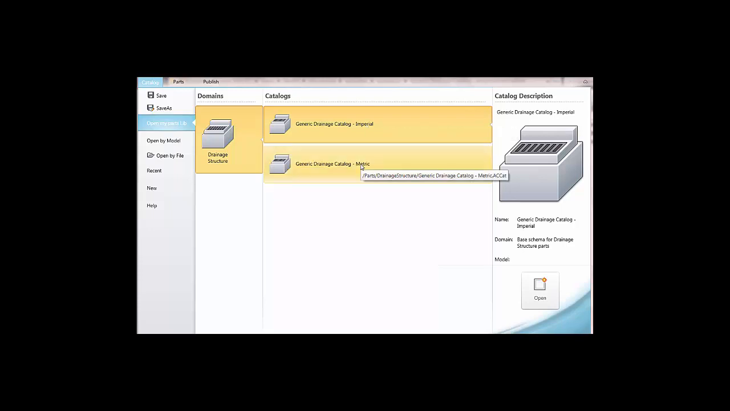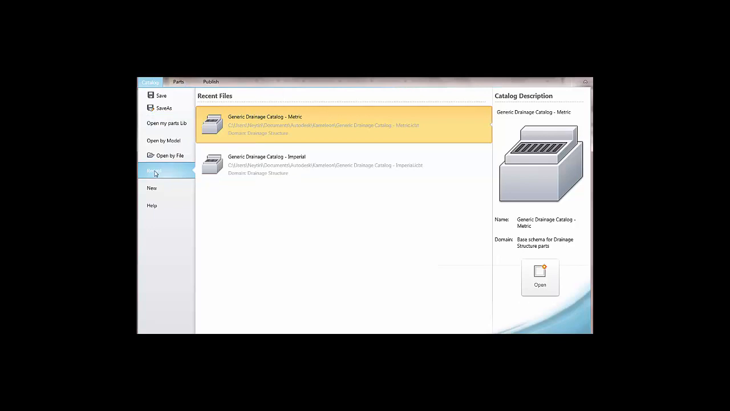You can open these to begin an edit session and create a draft catalog that you can work on until you're ready to post your changes. You can also open catalogs directly from an Infraworks model. You can browse to a file where you may be able to open a catalog, and you can work with a recent list. The recent list will reload your draft catalogs that are in progress. And I'm going to reload my imperial catalog where I have some changes made that will help with this video.